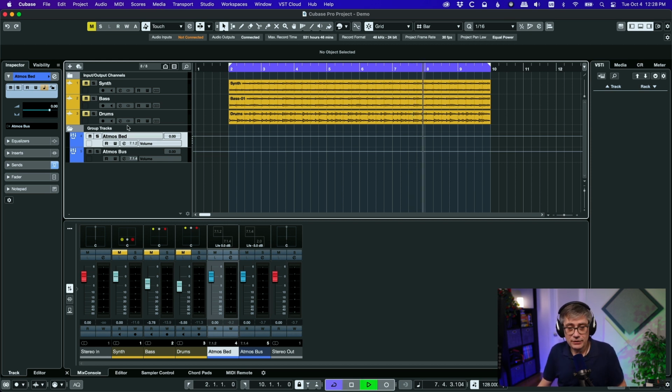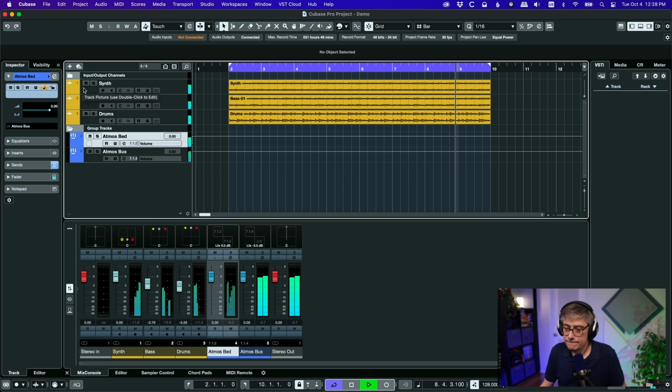So essentially what we have is a drum loop. And on top of the drum loop, we have a bass loop. And on top of the bass loop, we have a slightly trancey synth. And that's essentially pretty much it.